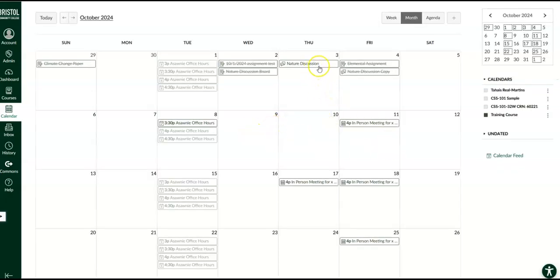You can also move things around in the calendar. For example, this in-person meeting, if I want to change the date, I can just drag and drop it right here in the new date, and then that's it. It's going to be in the new date. So this is another way that you can interact with the students using the calendar.